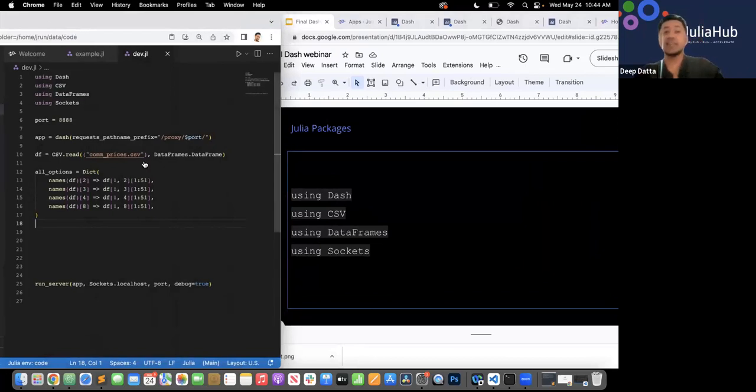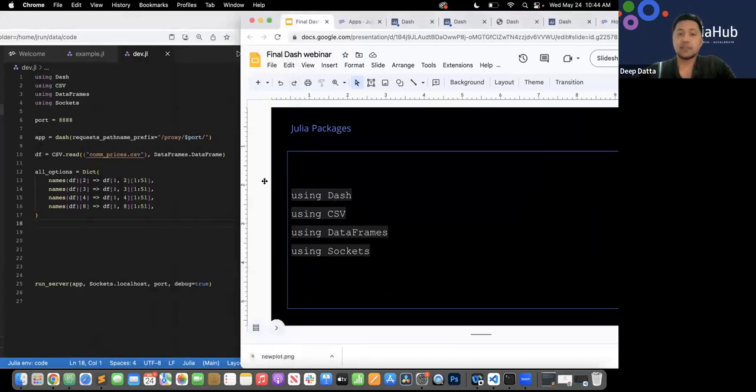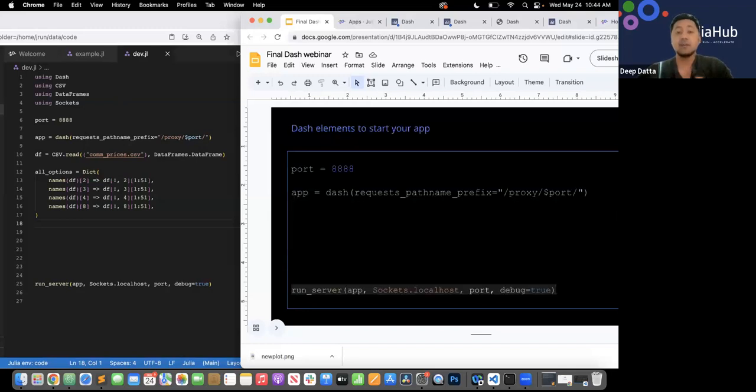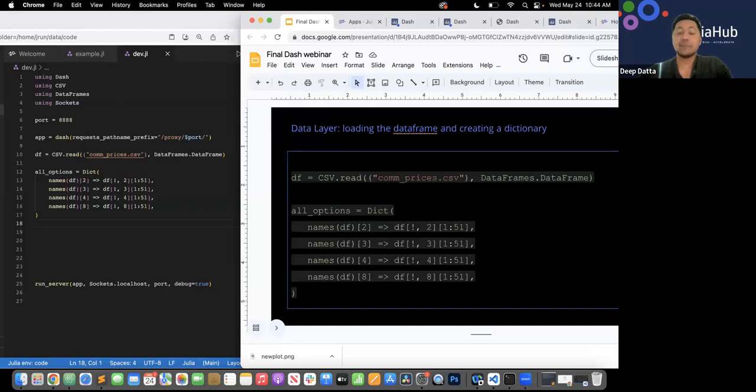So here I've got my dev.jl file. This is where I'm going to live code. We've already done these first few steps. So we've made sure to use the right packages. We've added the port elements that I mentioned are going to launch this actual app on JuliaHub. And we've added the data layer elements. So we've got the CSV.read of our com prices CSV, and we've created our dictionary.